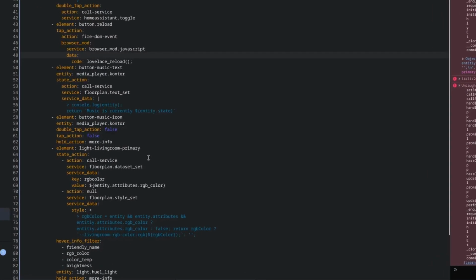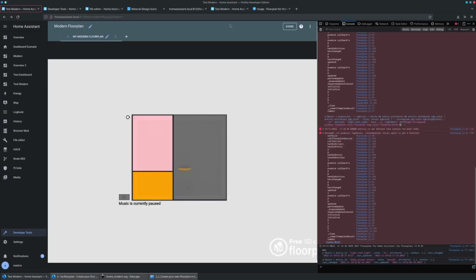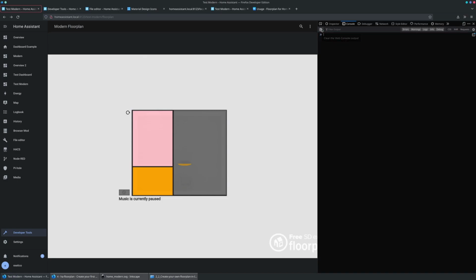Well, if your code doesn't work, maybe you have made the same typo as me, like so. So let's save it once again, close it, press done, and see what we get.